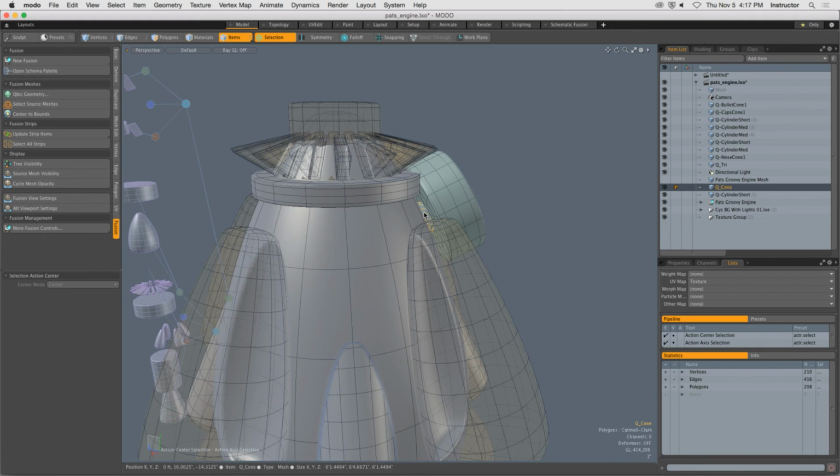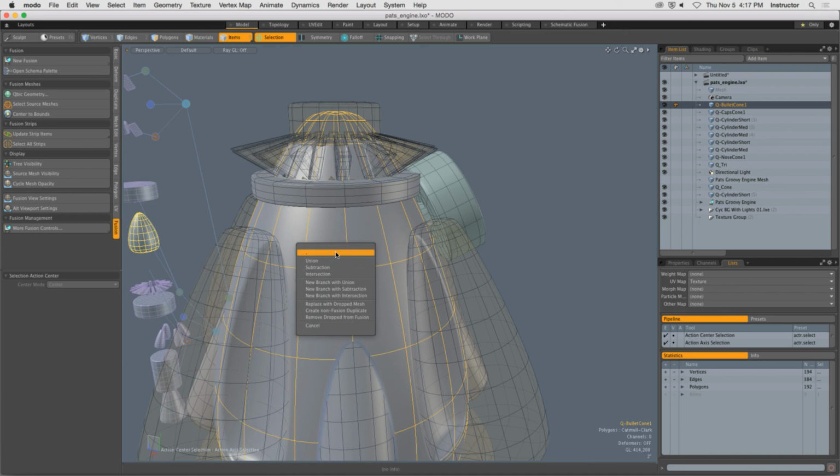So I'm going to grab it. I'm going to drag and drop it onto the base, and I'm going to let go pretty quickly. Okay. The base is the initial item that we selected when we created our fusion item. And I'll do new branch with union.